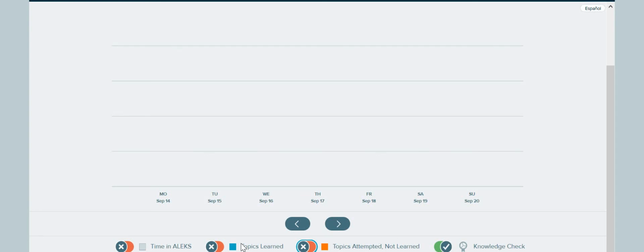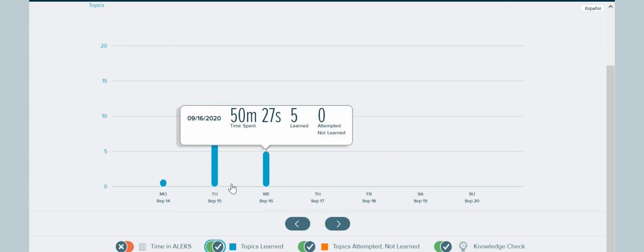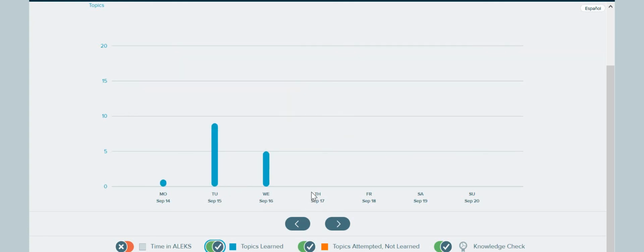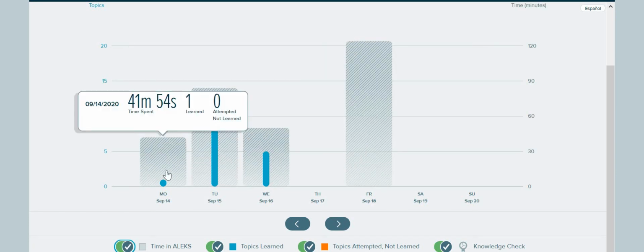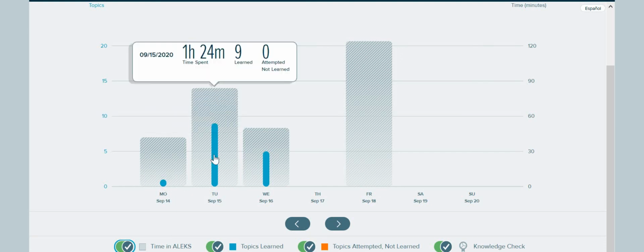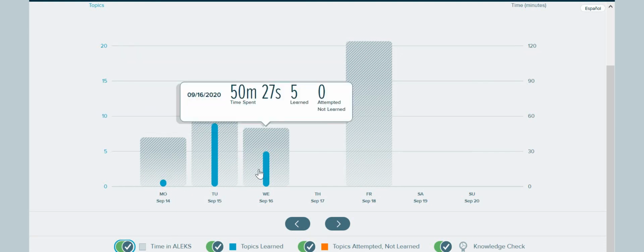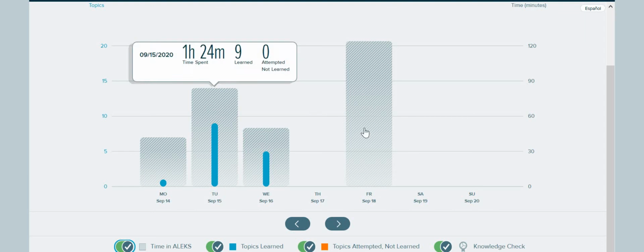But if you look here, if you don't see these blue lines, that means that they didn't attempt anything, they didn't do anything. Or if you don't see any orange lines, it means that they were in there, but they didn't do anything. Now, I have been using this today for tutorials, so that is why you see that this student has been in for hours and has done nothing. All right, so you can go through and you can count, and you can see again 1, 9, and 5, so 15 topics, and you can also see the time spent.